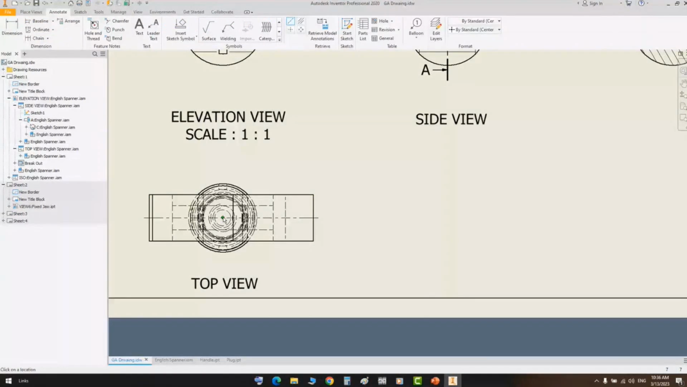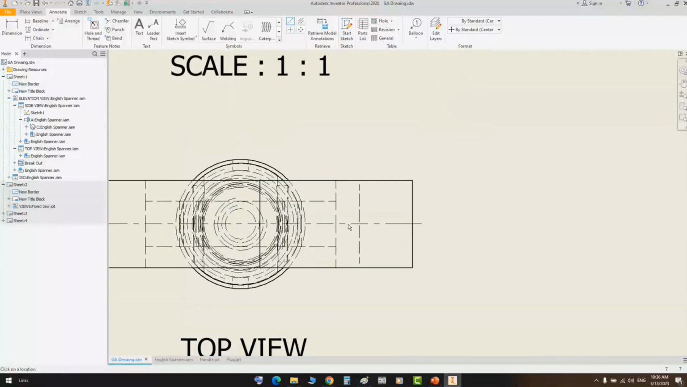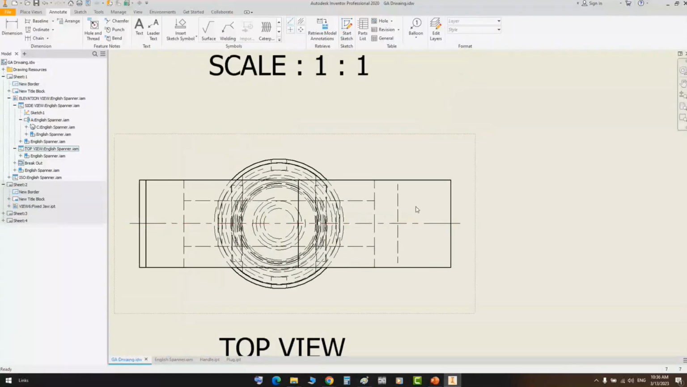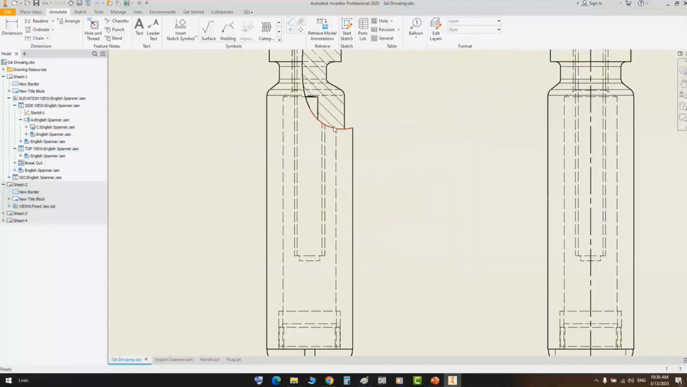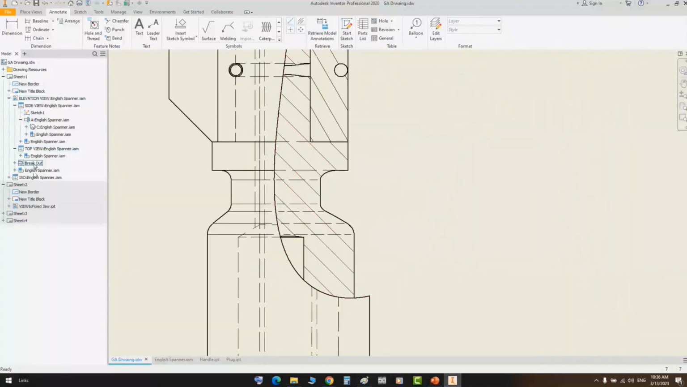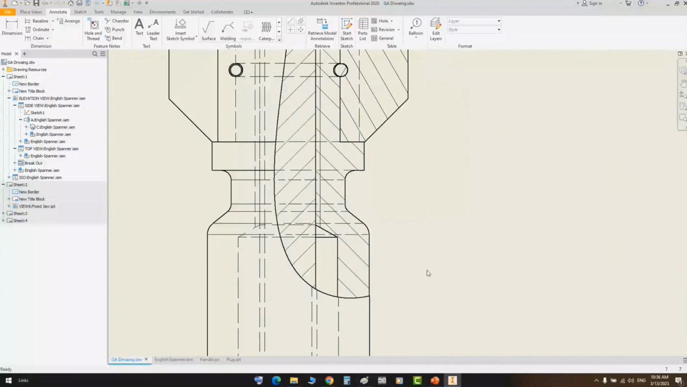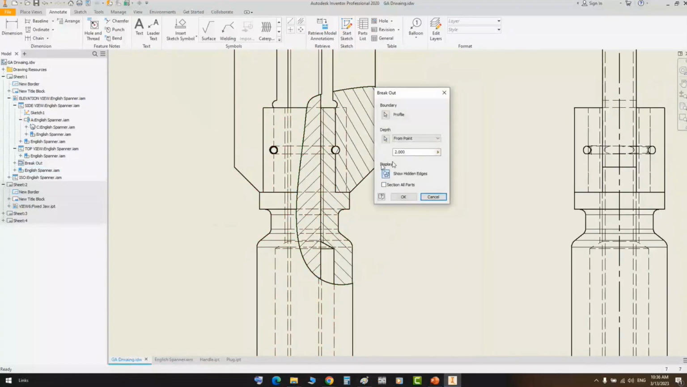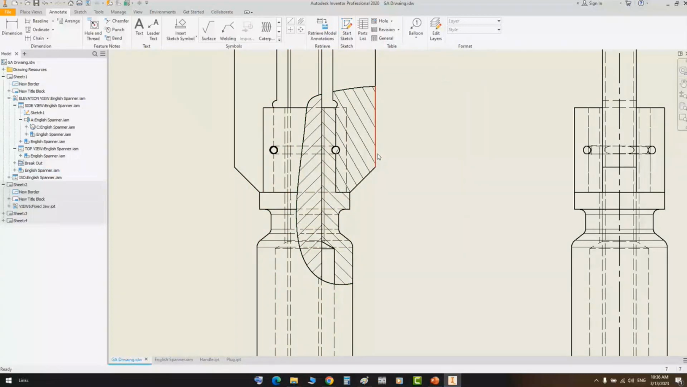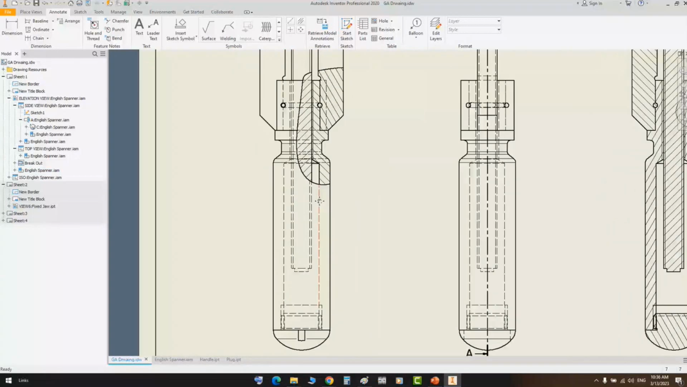So if you make a section with a depth of 10 millimeters, that means you will move this plane back here by 10 millimeters. So you will get this sketch like that. If we make it again, let's say 2 millimeters only, you will get this one. So you can control the depth of this view. Let's make it 0 to make it at the center line.